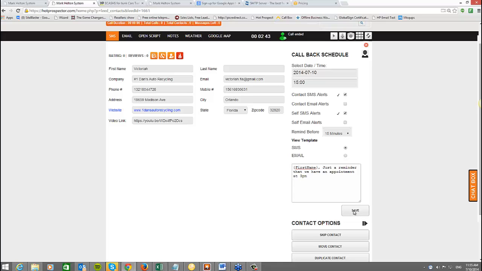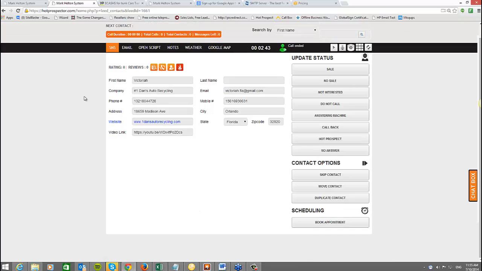Now when I click save, here's how you can select how far out you want to send the reminder. Remind before 15 minutes, 30 minutes, 45, all the way up to 120. Select that reminder, click save, and it'll schedule this and send out that SMS alert to Victoria and myself 15 minutes before the call. Cool? Awesome. I think that probably cleared up a lot for some of you that were trying to figure out how this whole thing combines together.